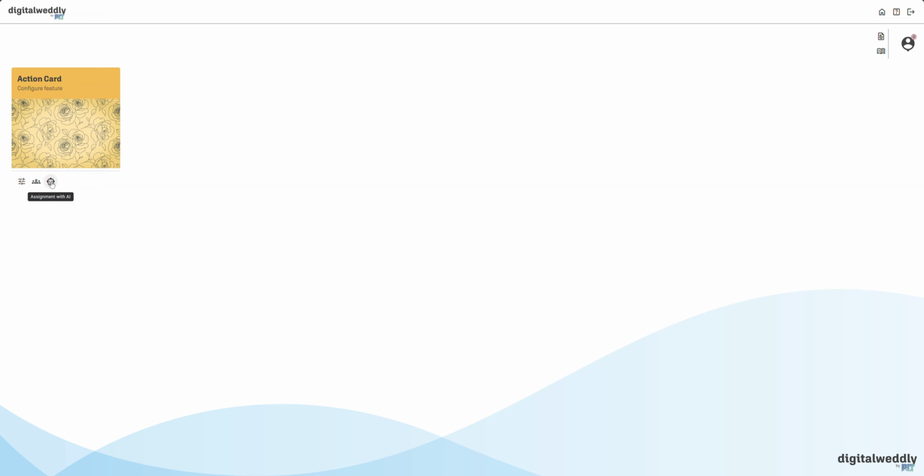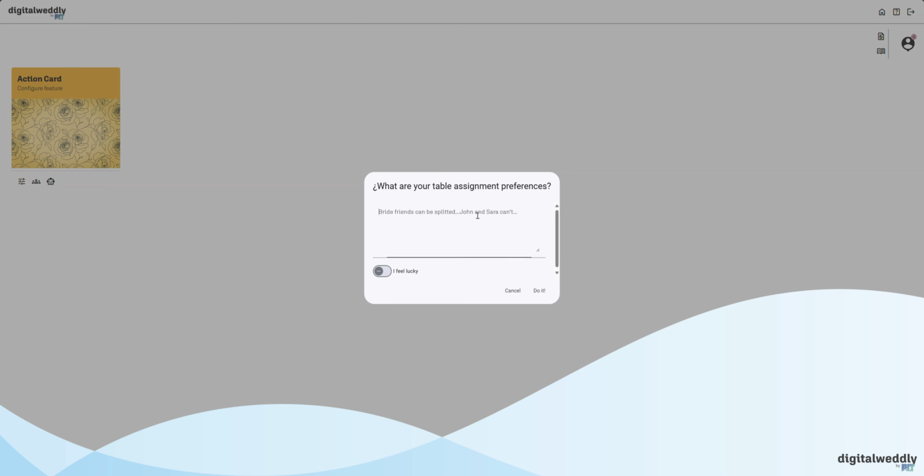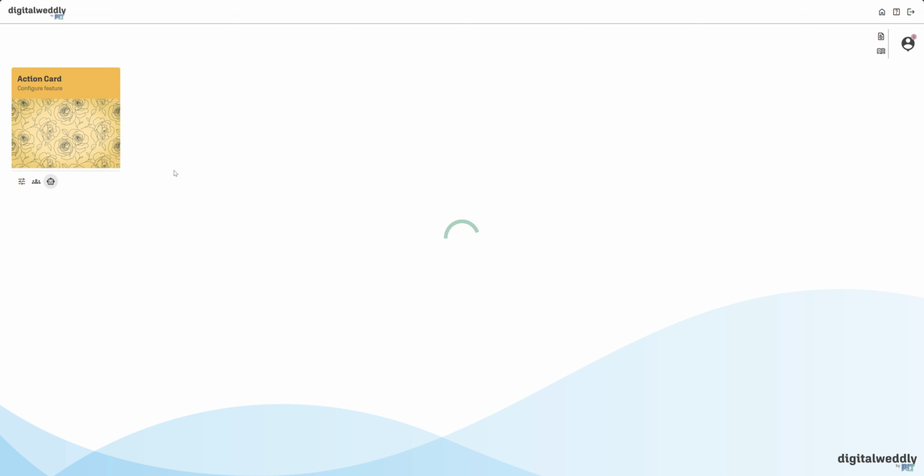There's another way to assign guests to your tables, and that's through AI provided by Gemini. You can input a prompt with your basic table assignment preferences, mentioning names and social groups. In story mode, the AI will consider your guest preferences and provide a full set of guest assignments based on your prompt and Digital Weddly's unique AI setup. This advanced feature streamlines the often complex task of table assignments, making your wedding planning experience much smoother and more efficient.